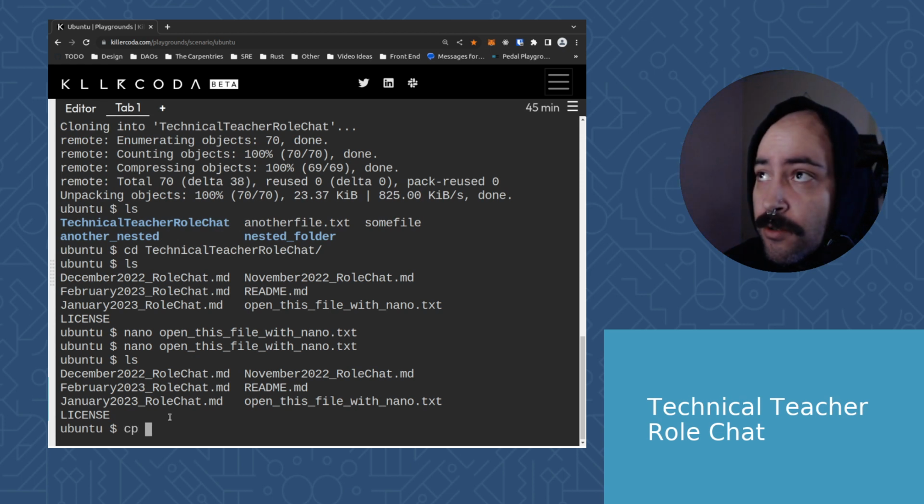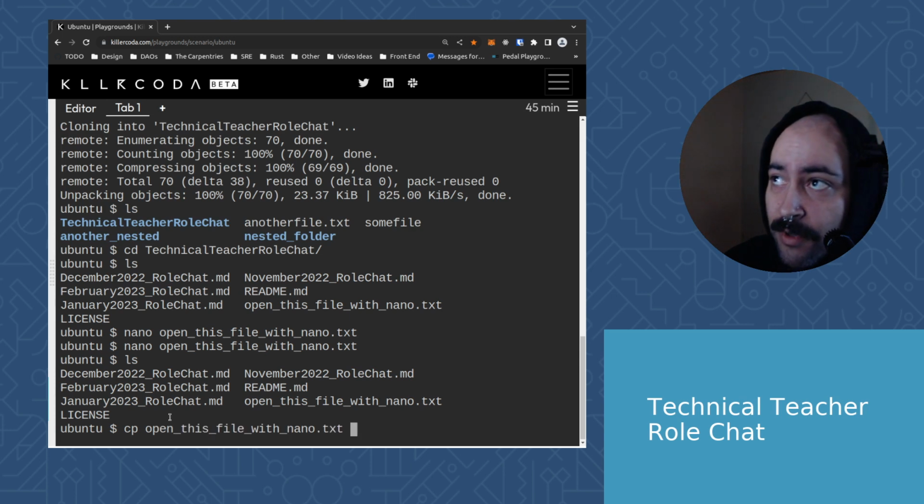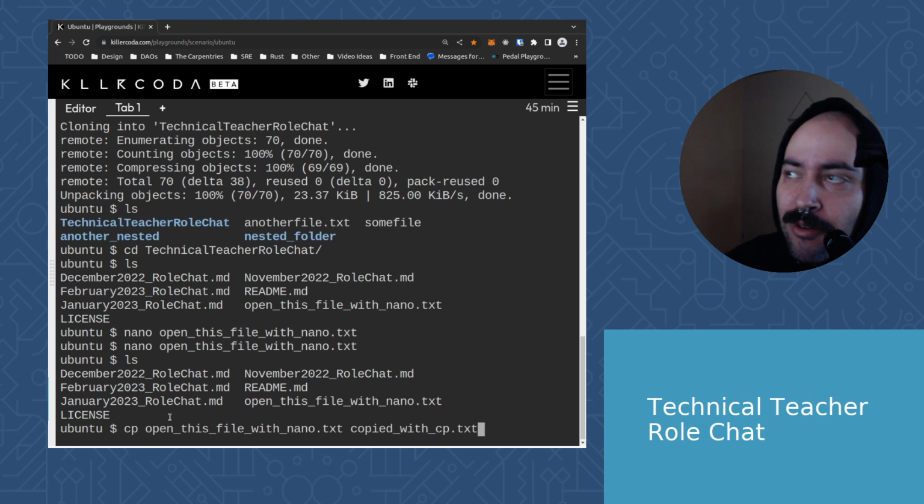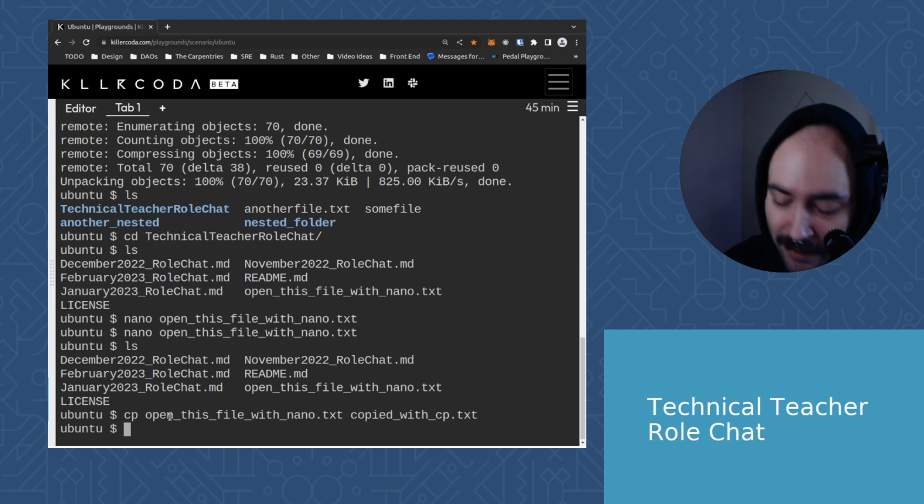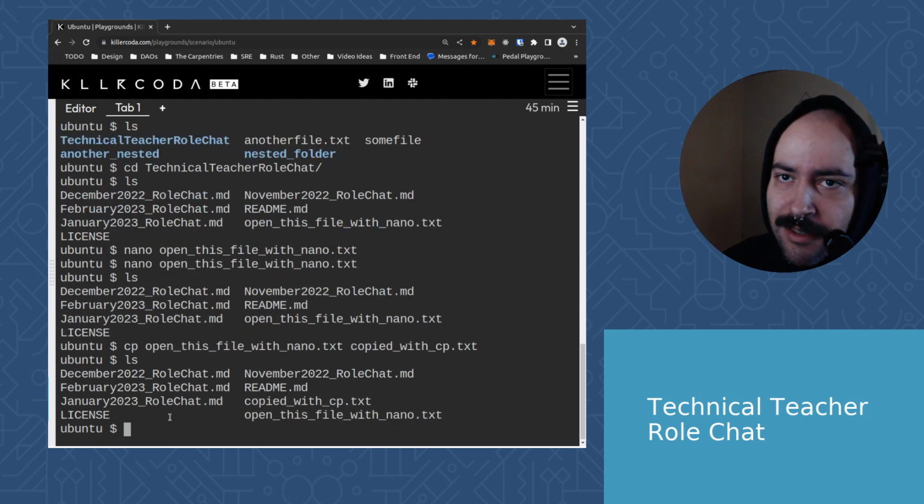Next, let's copy open this file with nano, use tab complete. I can't type that quickly. And then we want to move this to copied with cp, or we're not moving it, we're copying it, excuse me. And so now I'm going to run this command. And then if we execute ls again, you can see we have 2 txt files in our directory: open this file with nano and copied with cp. So we didn't overwrite or rename in place. We simply copied the contents into a new location.